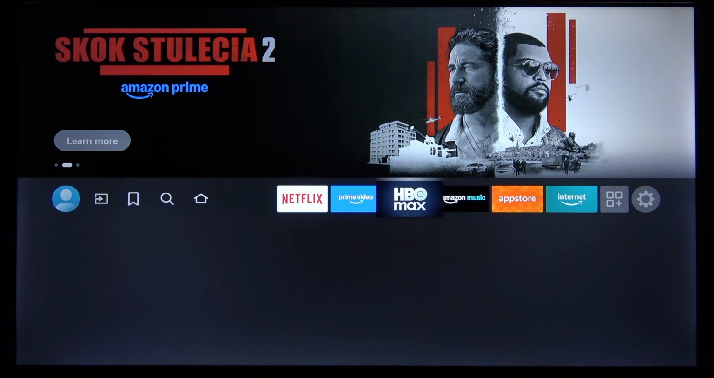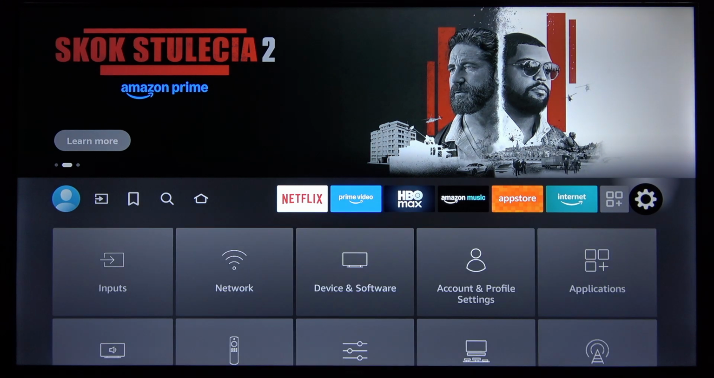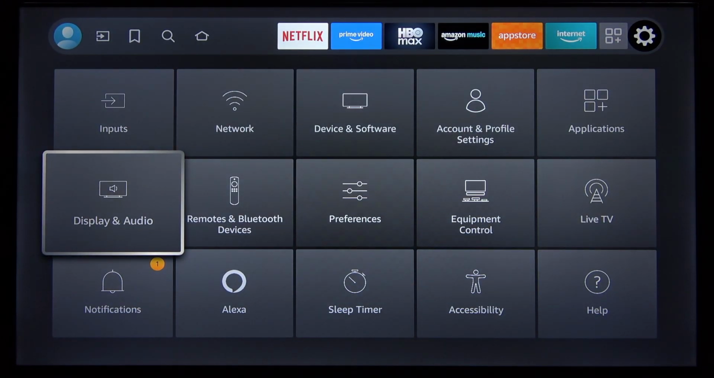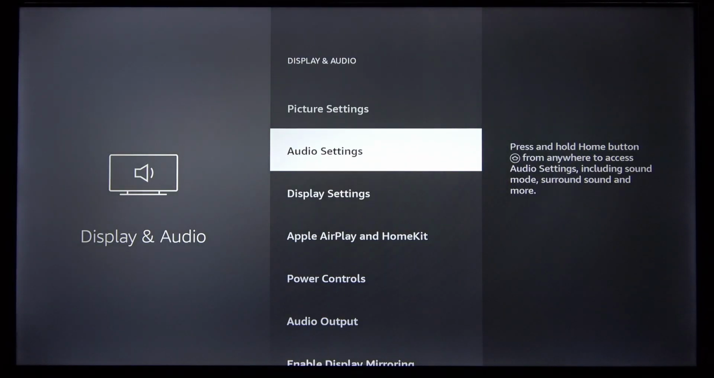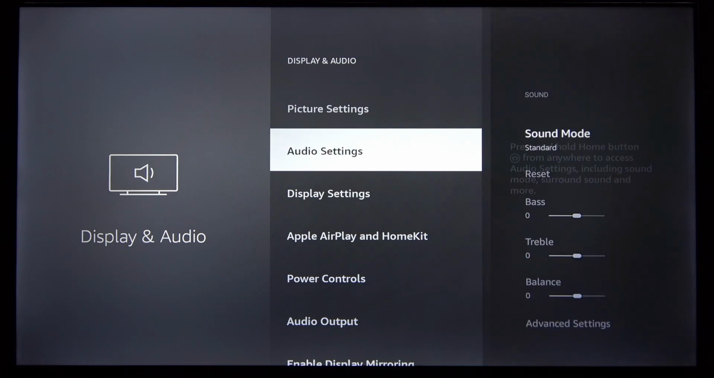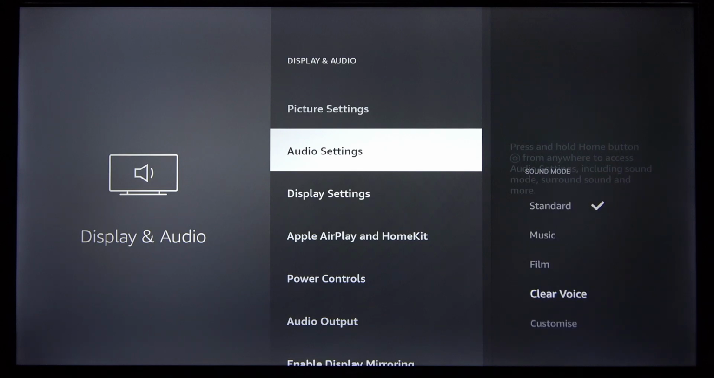First of all, navigate to Settings. In Settings, select Display and Audio tile. Then open Audio Settings. And the first option you will see on the sidebar is the sound mode. So just click OK and then switch to a different sound mode.